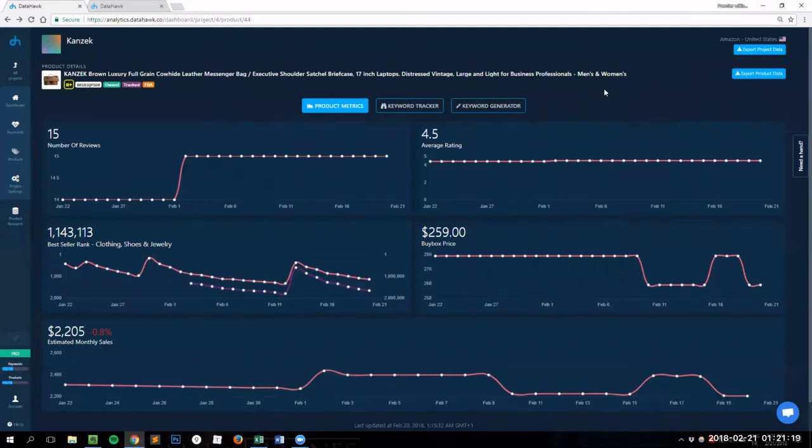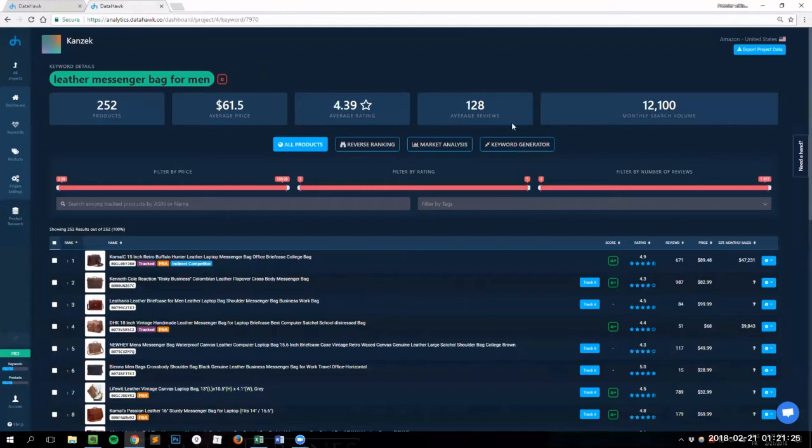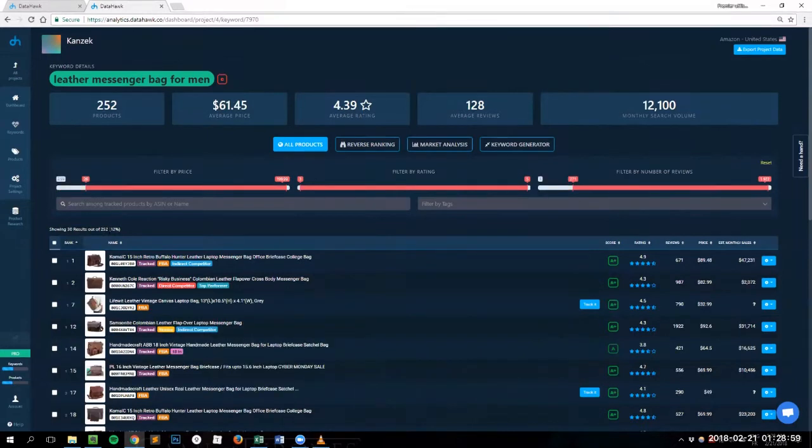Now, let me show you all the cool stuff you can do when you track a keyword on DataHawk. I'm now looking at the data related to the keyword leather messenger bag for men, which I'm tracking. First, I get access to a super convenient way of browsing through the products that any Amazon customer would see when searching for that keyword.